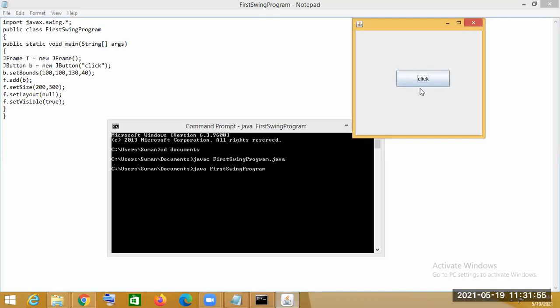So here you can see the level is shown as the click. Then B, what is B? B is the button. Button dot set bounds means the button position. The button's position will be fixed because we are calling the set bounds method using the button object. So through this, the button position will be fixed.